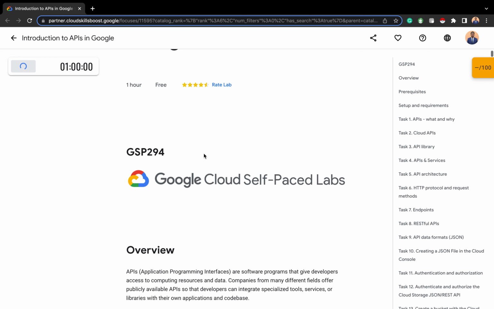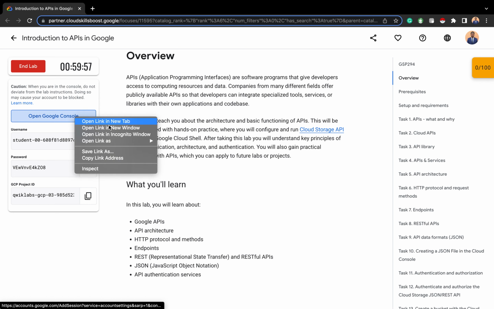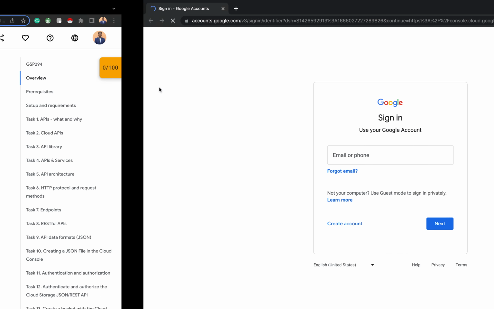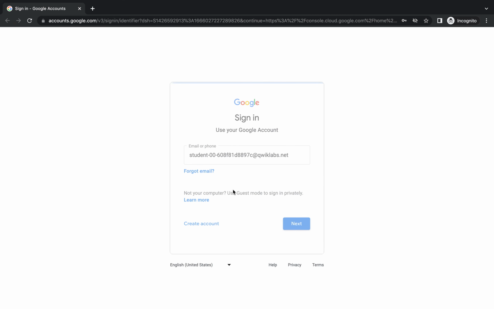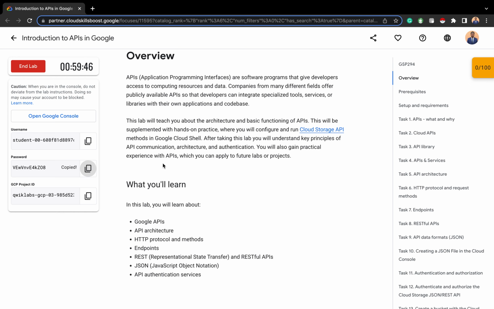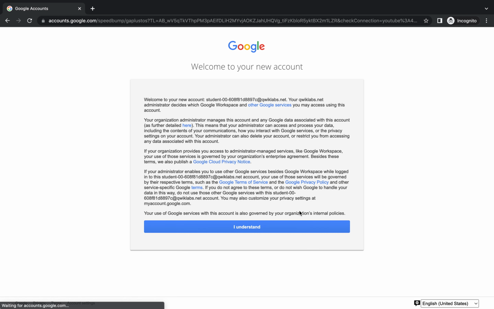Starting the lab. Just going to move forward a little bit. Open in an incognito window. Paste the details. Just going to copy this, paste it here. I understand.